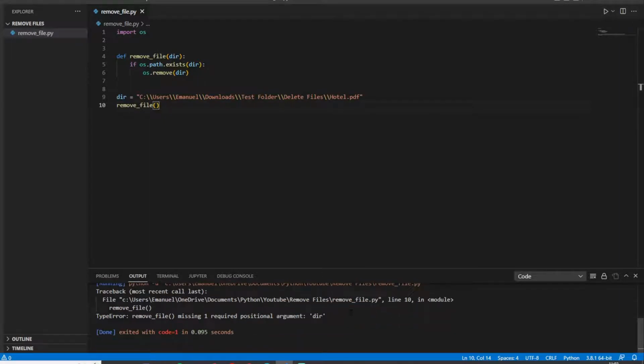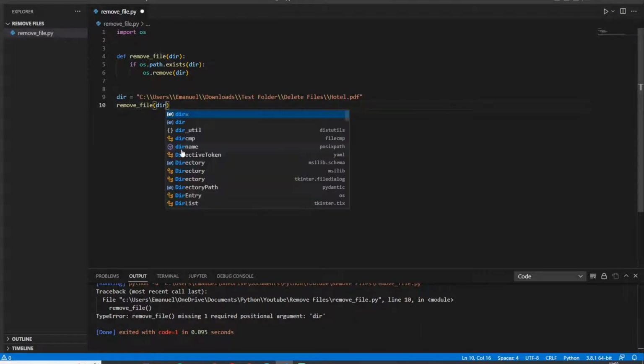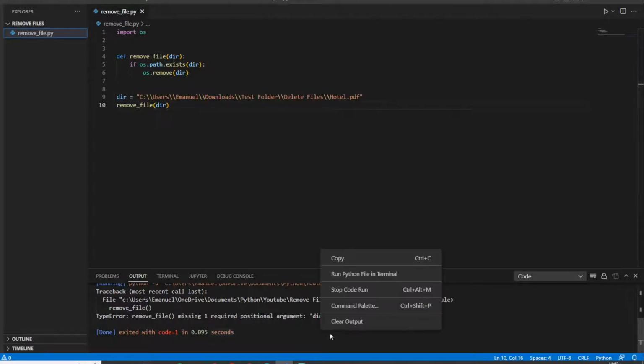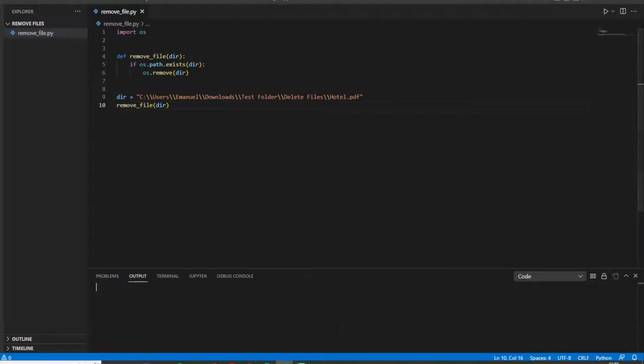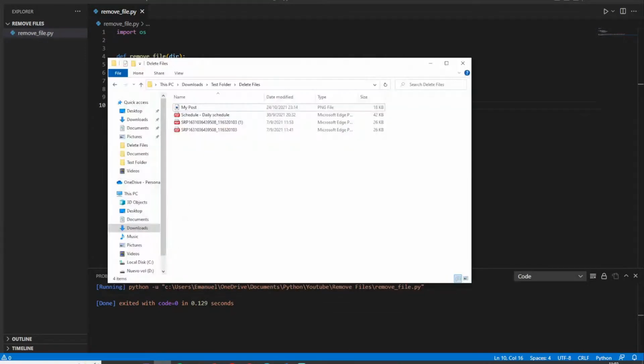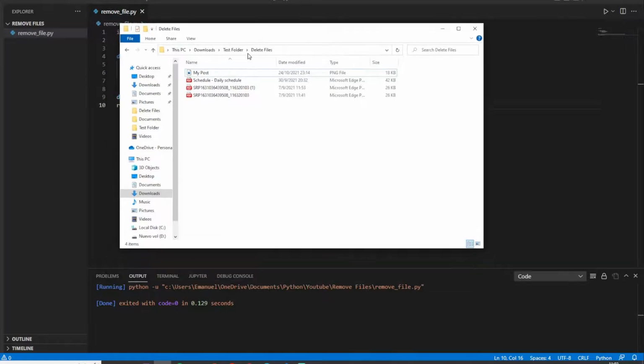I'm gonna replace that hotel file one more time, just for testing, and we are gonna run it. Okay, so it says it is missing one positional argument. Oh, so we didn't send it here. So I'm gonna clear my output and try it one more time. As you can see, the code ended with 0, which means it was successful, and the file is not here anymore.